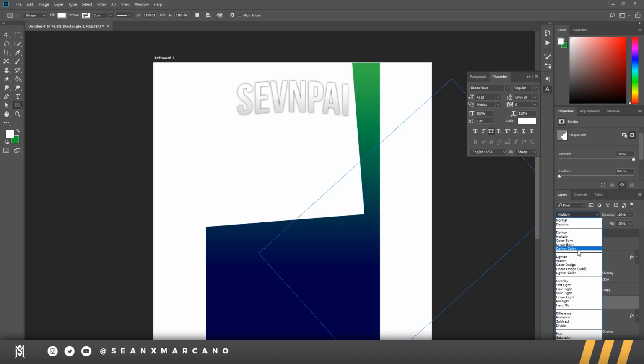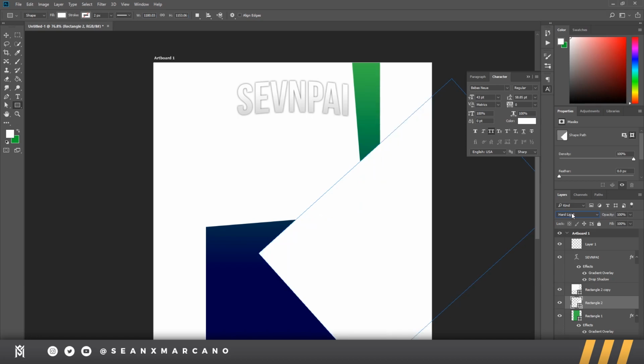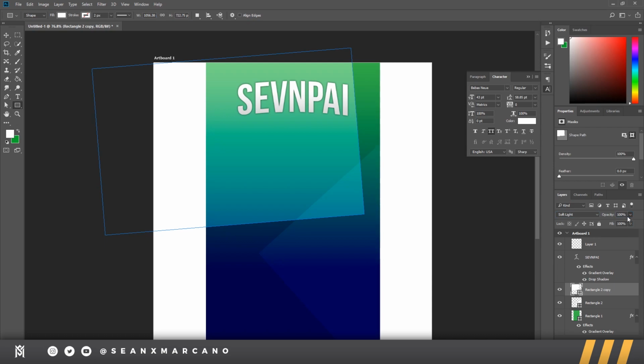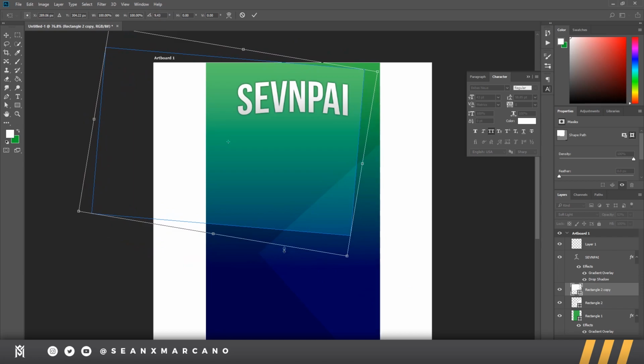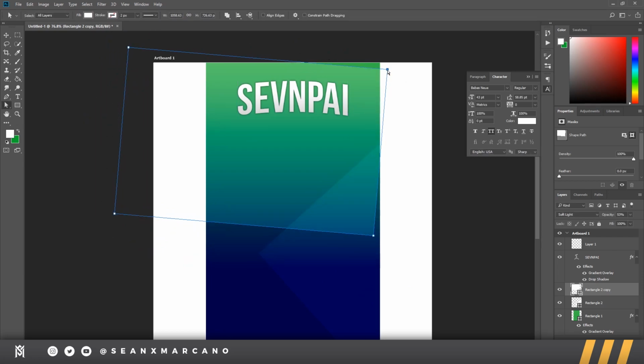Multiply might not work. Overlay, hard mix, soft light. Soft light doesn't look too bad. And we're going to drop the opacity down, say 23. Now let's try to do the same here. Soft light, and we're going to come down to around 53. Okay, so now we have some shapes here that are giving us some room to play and giving us the ability to give some personality and some life to this flyer.